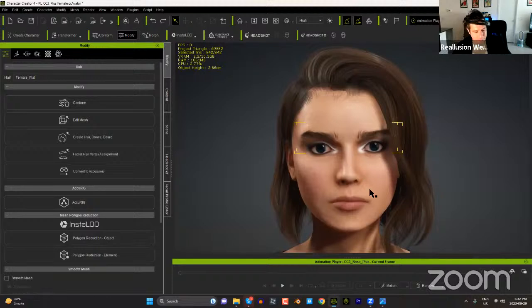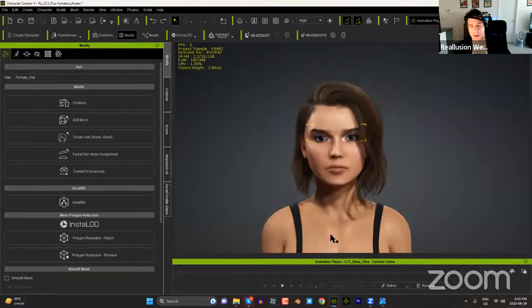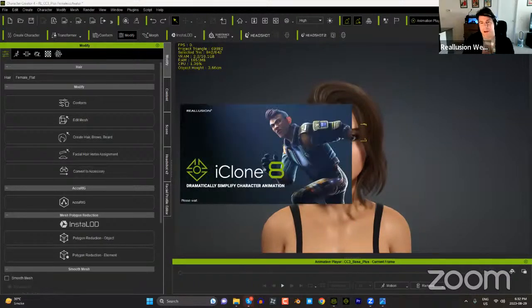Of course, you would go into a lot more detail than that. But we have our character here. We can throw some clothes on her if we want. We're not going to worry too much about her clothes because I'm basically going to be loading up iClone, and I'm going to throw her into iClone for facial animation.